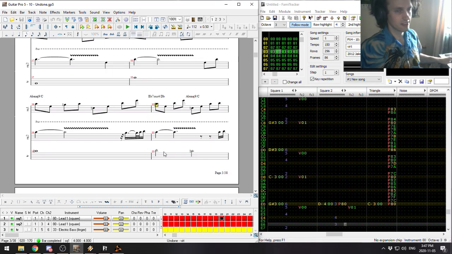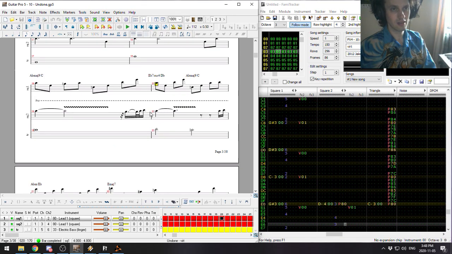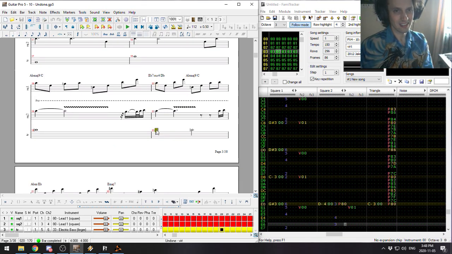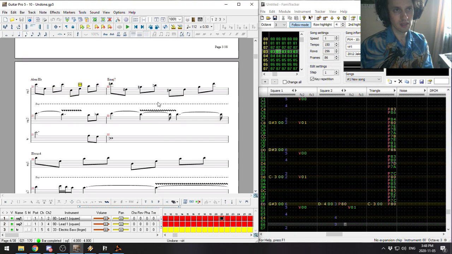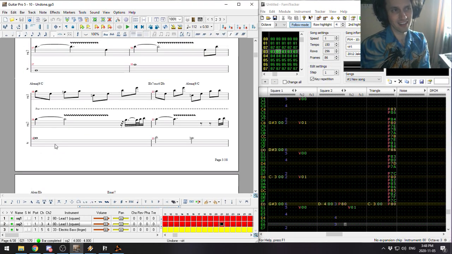Oh, I love this little. This little. And then our melody hits C flat, and things get nice and wrenchy.